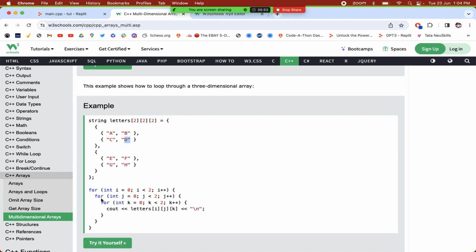Then because these two loops have ended, it will go back to i and increment the value of i, so it will now come to the next sub array. Inside that we have j0 for it also, so it will go on this array, and k0, k less than 2. So then it will access [1][0][0], that is E. Then it will access [1][0][1], that is F.